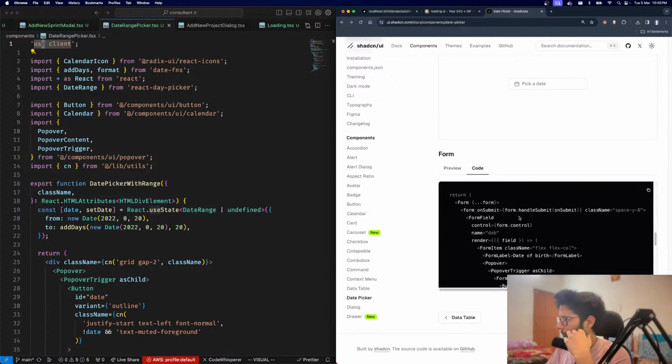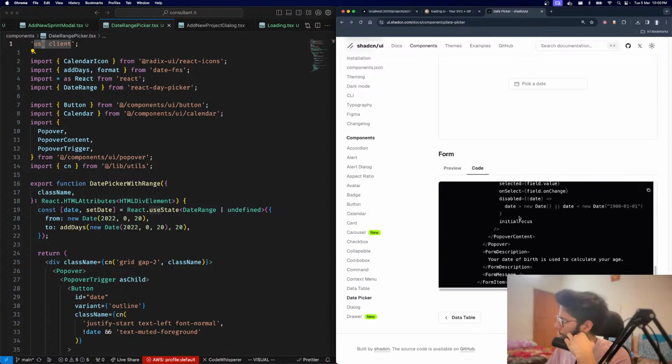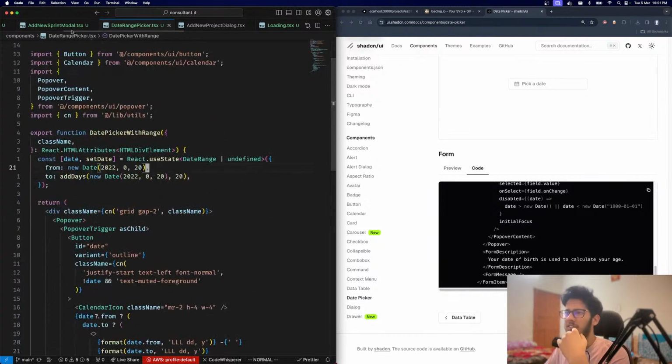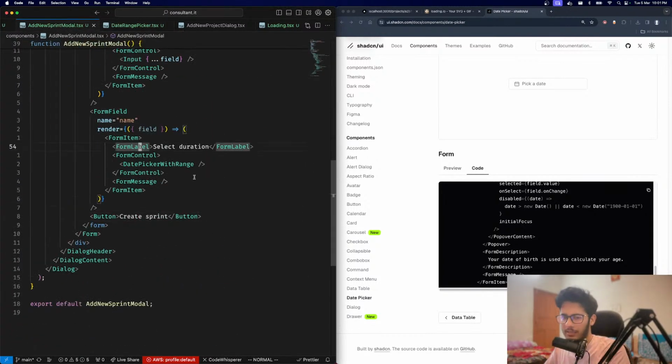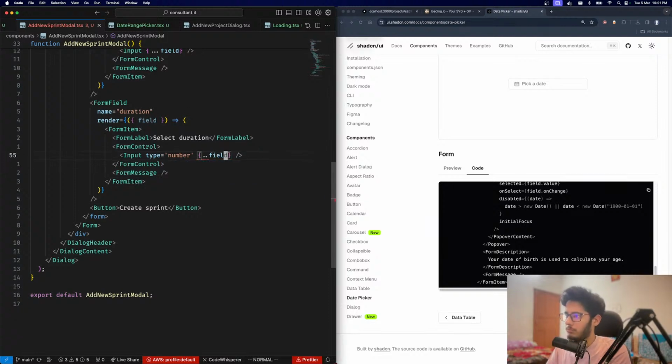So I can simply take the amount of days and then I can calculate the sprint, because a sprint could be started at any time. Yeah, I could do that instead, that makes sense. So I can say duration, that's in days. So instead of this I could have an input with type number and then all the fields property. That's better.